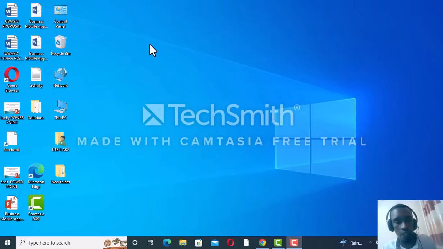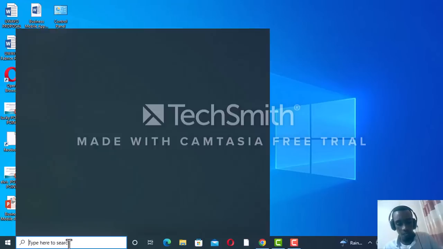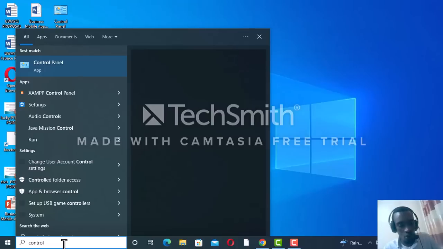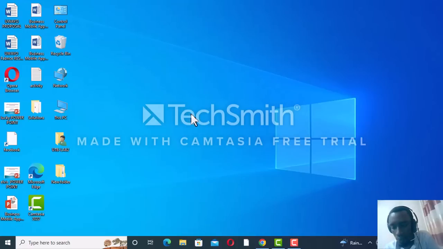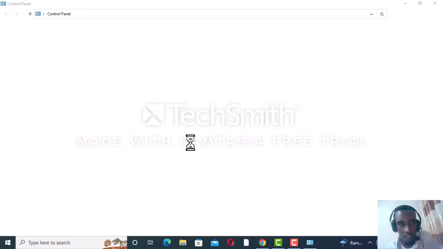configure what we call NetFrame 3.5. So you just come here on your start and then you write control panel. Or you just type the word control, and then control panel will be coming. Then you click on it, you just wait. So there are really a few steps.